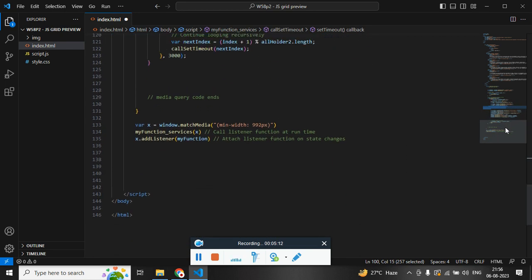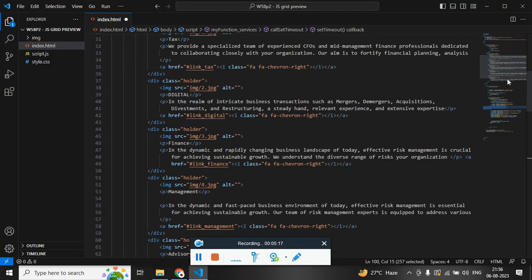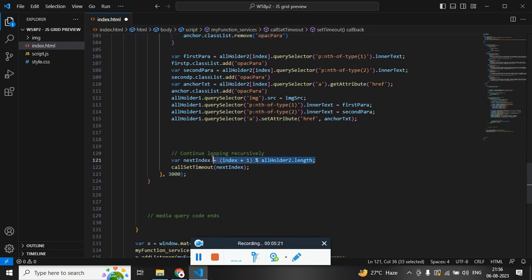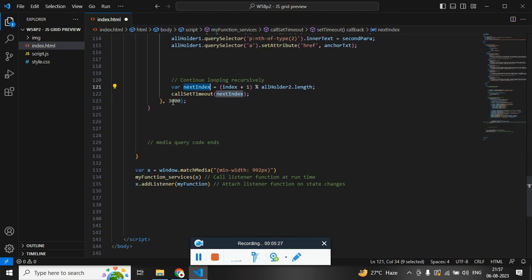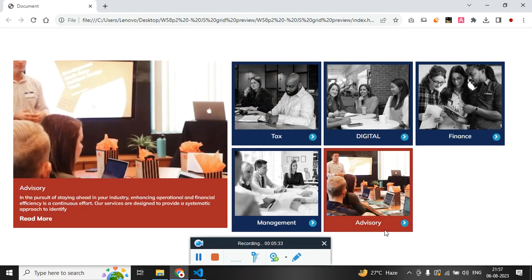And that's it for the code. Once it completes the whole loop, it will start from the first. So that's what this next index does. And if you want to change the duration, you can change the duration over here. At present it's 3 seconds. You can make it 5 or 2 according to your will.